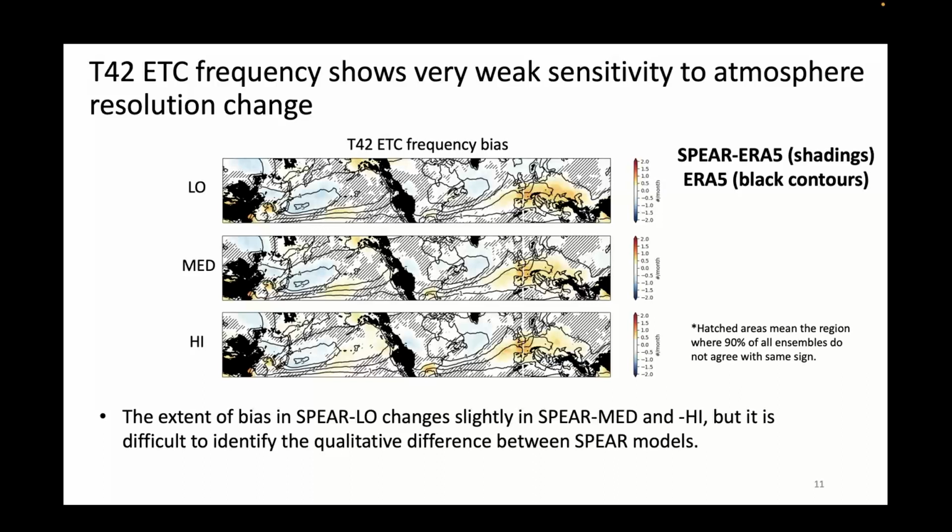The extent of bias in SPHERE low changes slightly in SPHERE medium and SPHERE high. A slightly better representation of cyclone frequency in the Western North Pacific and Europe is shown with higher atmosphere resolution models. However, it also shows increased bias in North America and its western offshore area, and Western Europe. Although there are some quantitative differences, it is still difficult to identify.